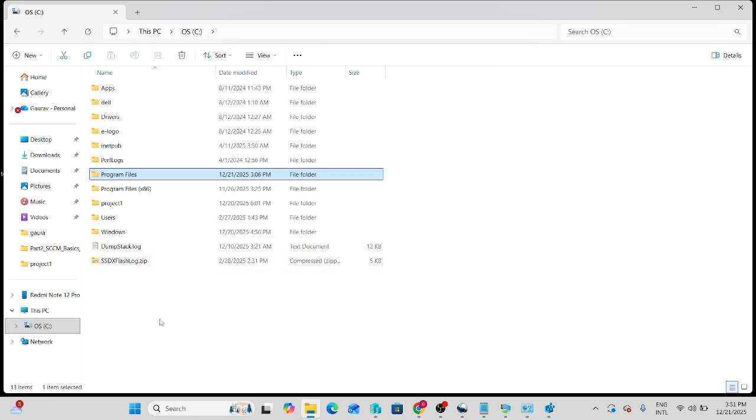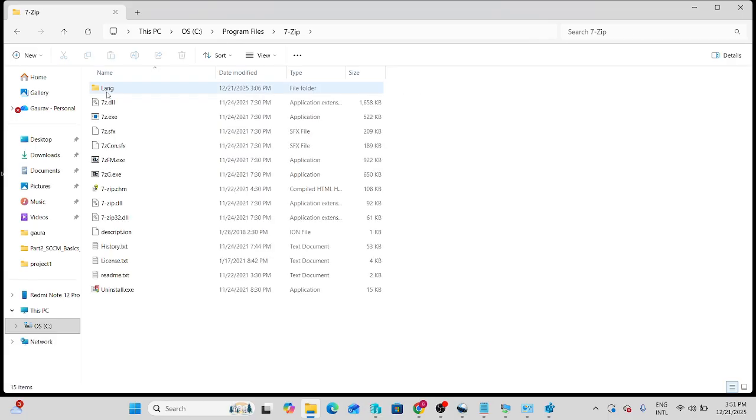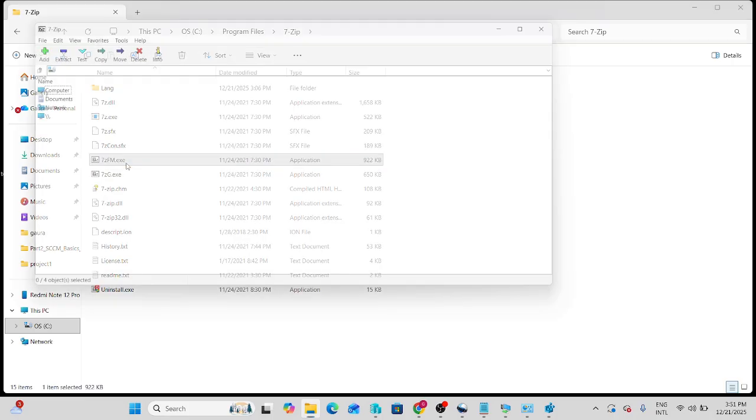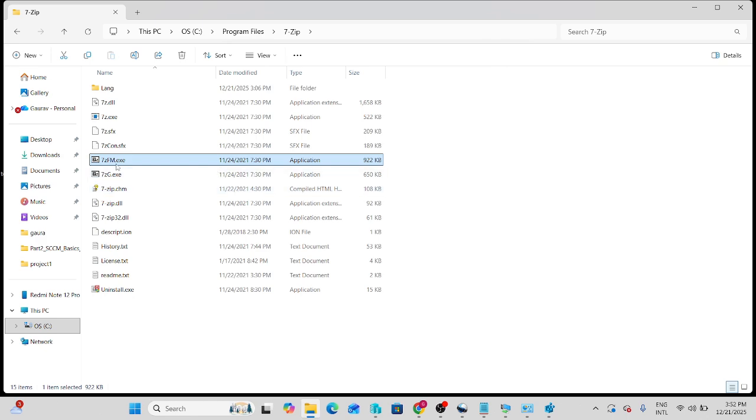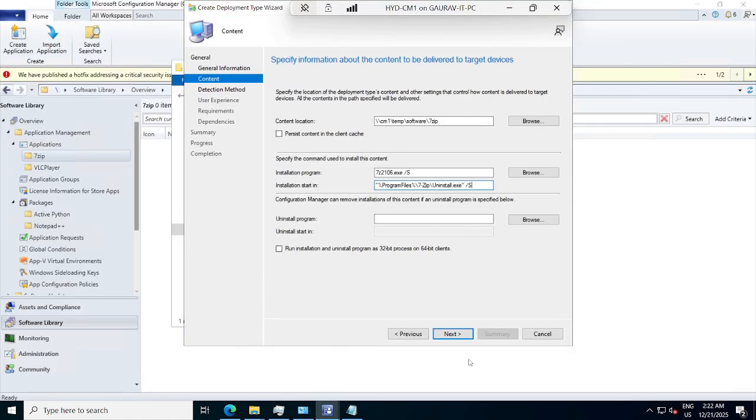If the software is 32-bit, then it will be in Program Files (x86), but this software is 64-bit, so you will find it in Program Files. This is Program Files, 7-zip, uninstall.exe, and then this is a file, 7zFM.exe. Once you open it, what will it open? It will open the program. Let's note this as well. We have to mention this during the configuration.